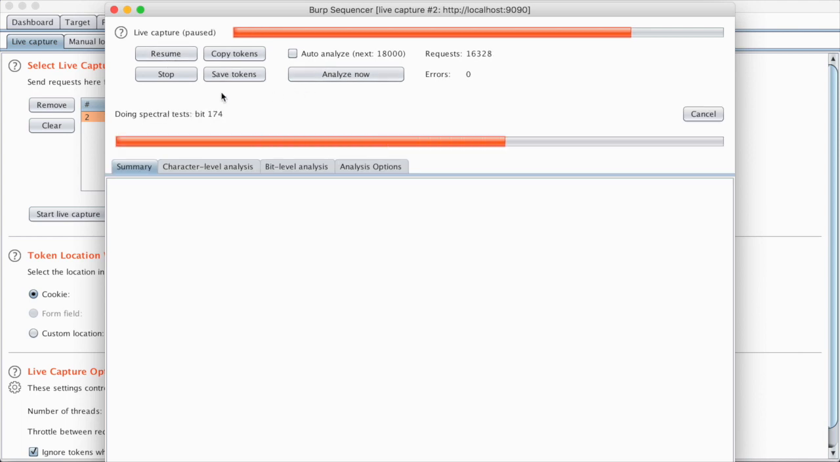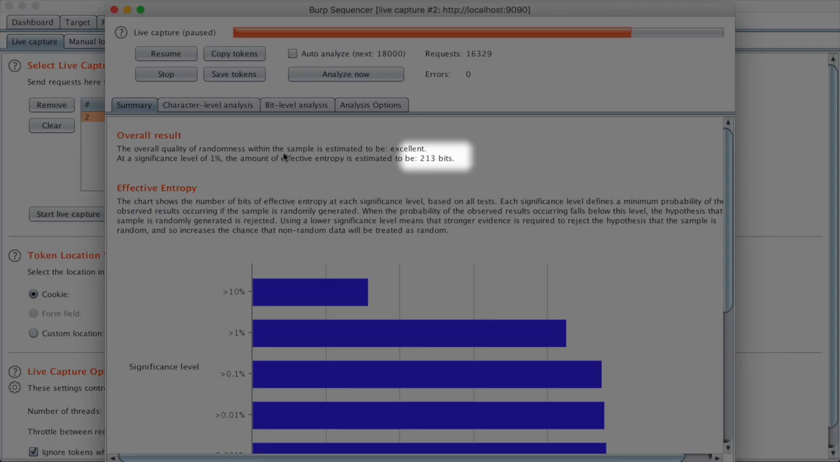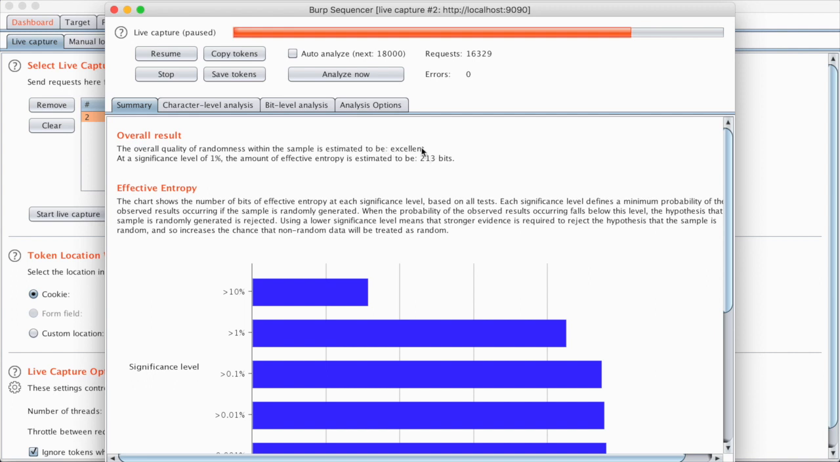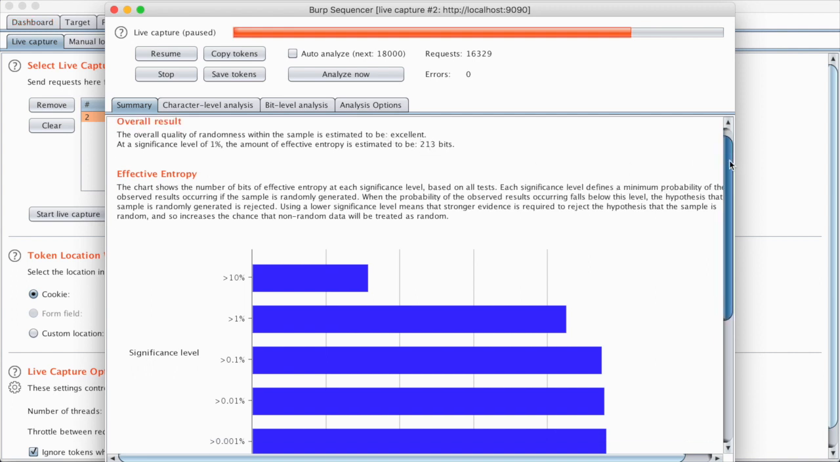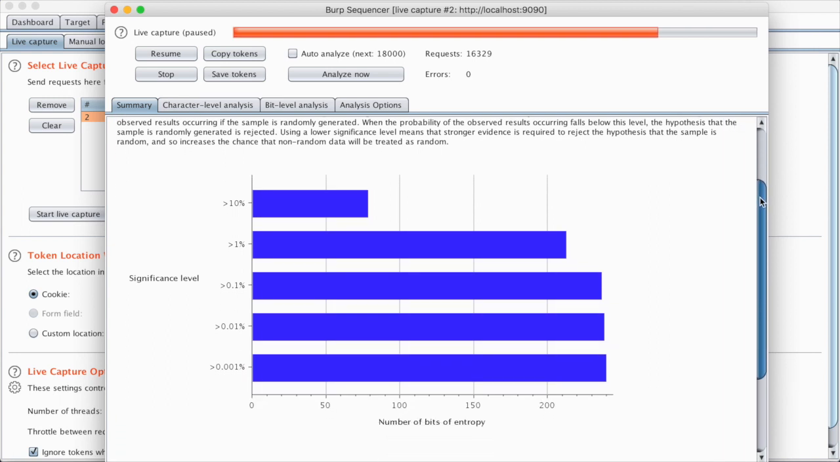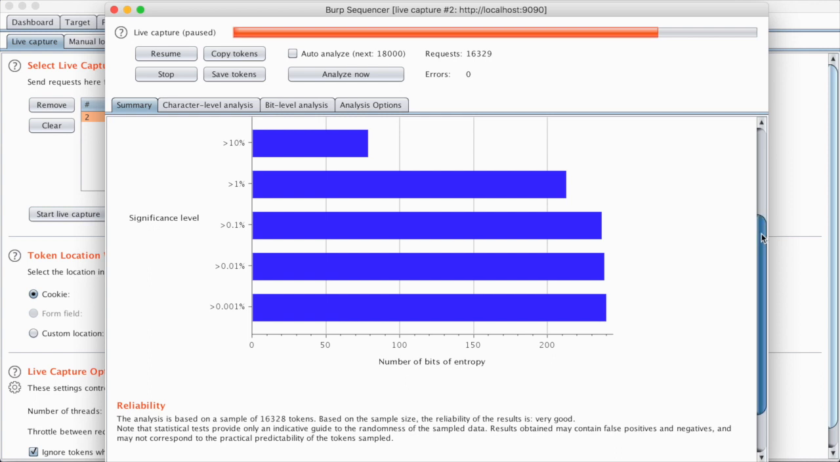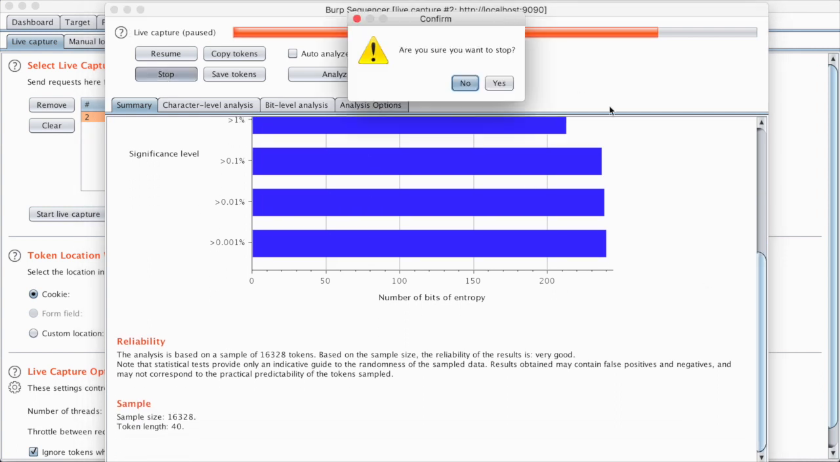And the analysis says that we have excellent entropy in the current sample, 213 bits at a significance level of 1%. We see here a summary of the findings and a nice bar chart of the entropy at different percentiles. If we scroll a bit more, we'll see a note on the reliability of the analysis judged by the sample size. And that's it for the Sequencer tab.